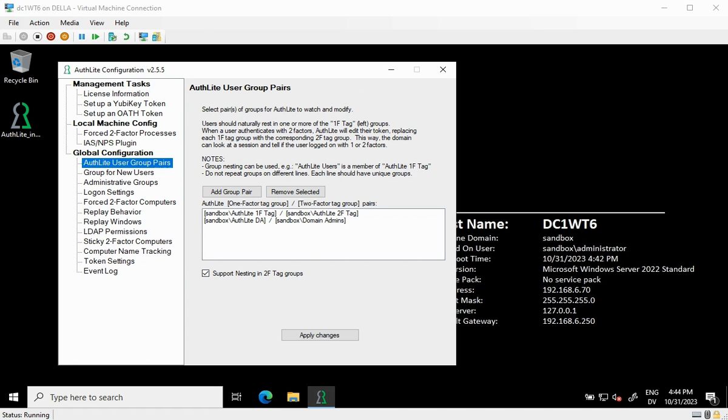The first thing I'm going to do is turn on this checkbox, support nesting in two-factor tag groups, and we'll see what that does later. But by default, when you upgrade, it doesn't turn on the new features. It assumes you want to leave everything the old way for lack of surprise.